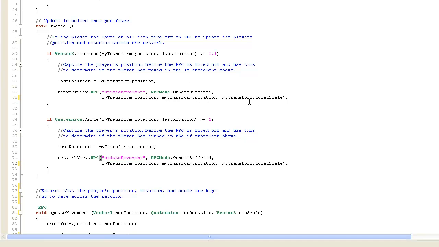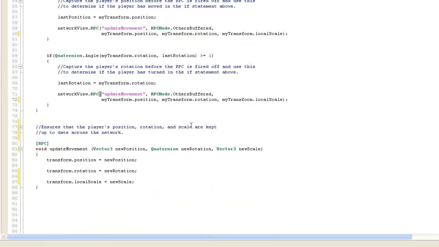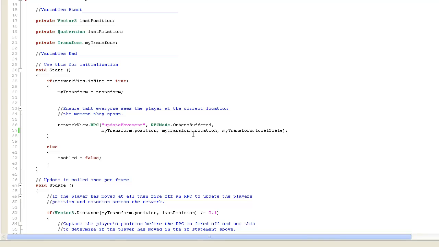Do I really need to send the scale either? Maybe I could just have it monitor the player's Y scale. But then again, it's a small amount of data as well, so perhaps it's not a big problem. Okay, that's all we needed to do to this script, so let's save it.